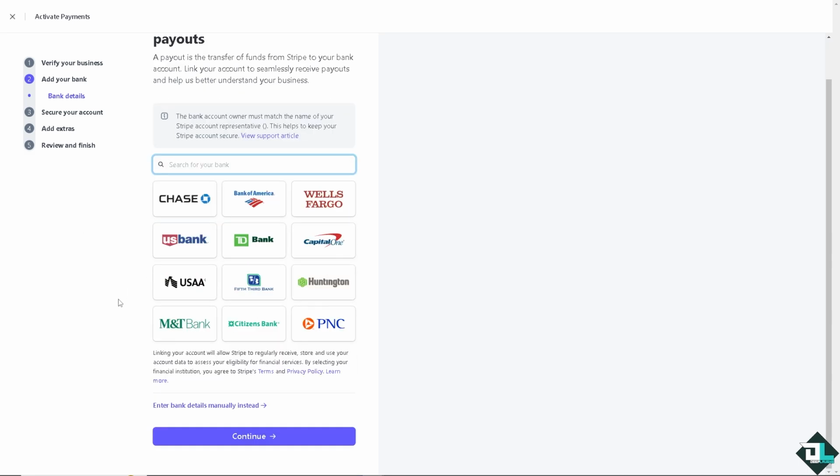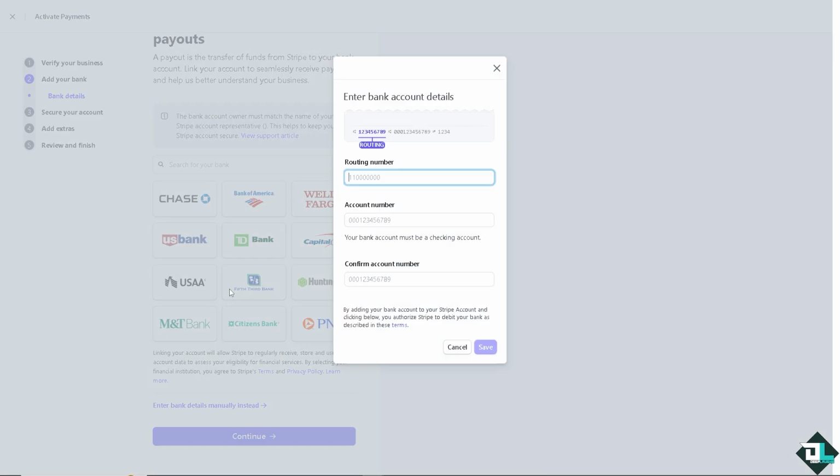Now, if you wanted to enter your bank details manually, you can do that, wherein you just have to put your routing number, your account number. Your bank account must be a checking account, and of course, from there, you need to confirm your account number. And by adding your bank account to your Stripe account and clicking below, you authorize Stripe to debit your bank as described in these terms. All you have to do is click on save.